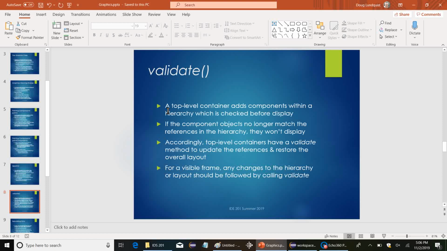The other one is validate. Remember, within our GUIs, there can't be any duplicates of objects. If something in the component hierarchy changes, for example you want to swap out one panel for another, you need to validate the new tree. A top-level container adds components within a hierarchy. When Java is displaying it, it has to draw the components first, then all of their children. If you change what their children are, it's not going to display correctly. You have to tell Java, hey, I changed something in the component hierarchy, so now it's time to validate that.